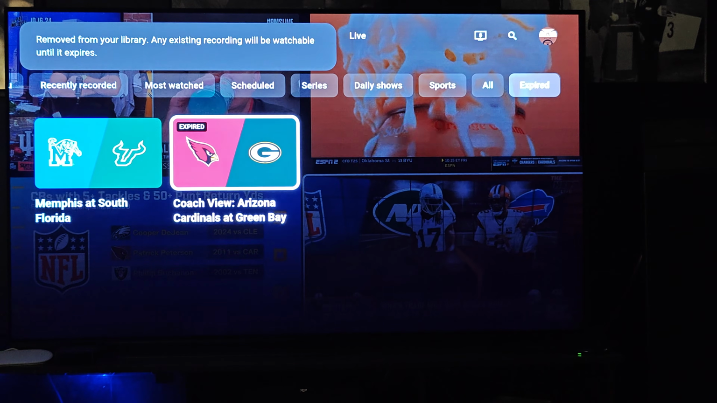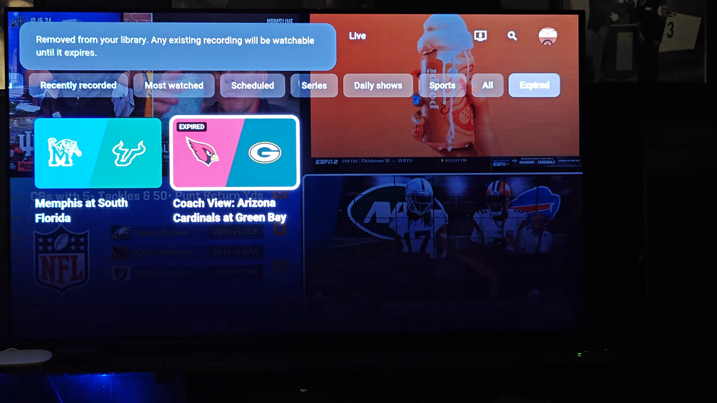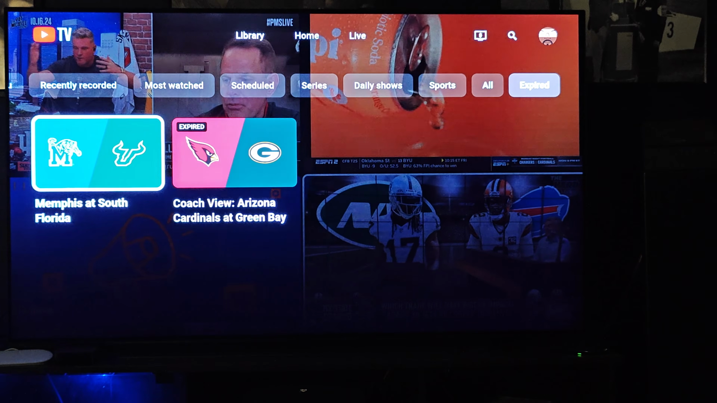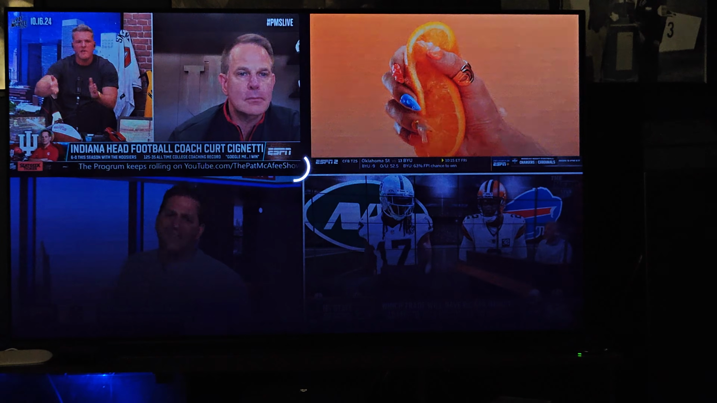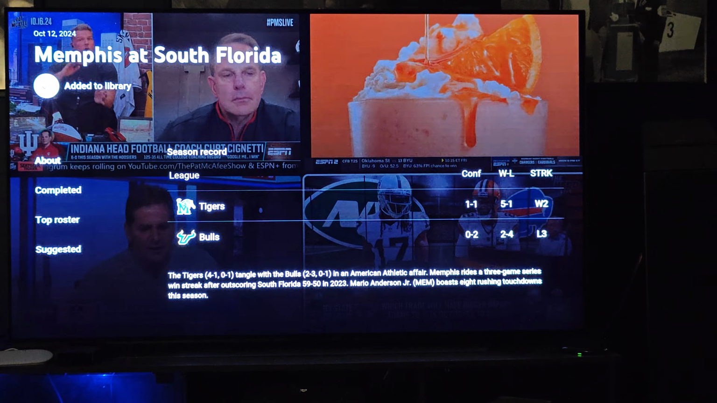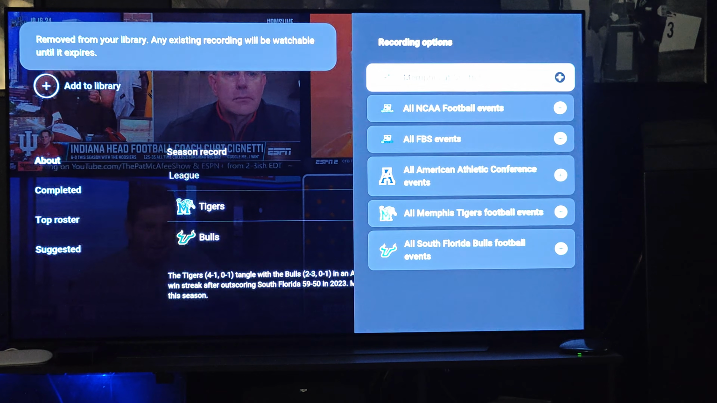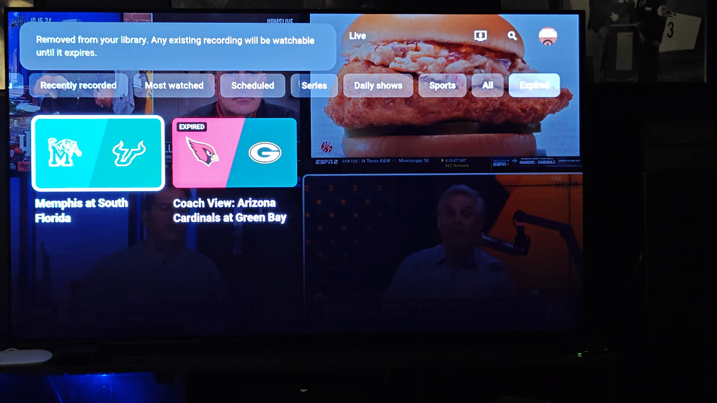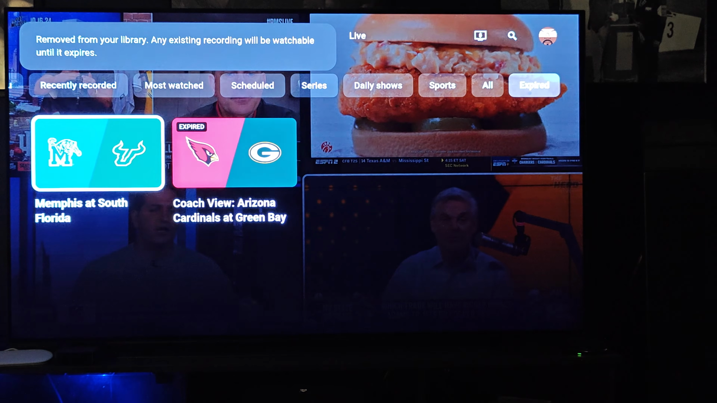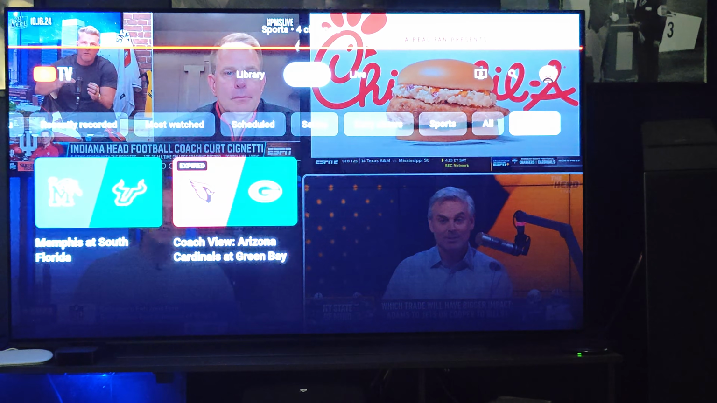Maybe because I recorded the game and automatically added the coach's view, but that's showing as expired. This Memphis South Florida game, I don't remember asking to record that, but I don't quite understand the expired. But okay, so lastly, I'll just go really quick to the live.